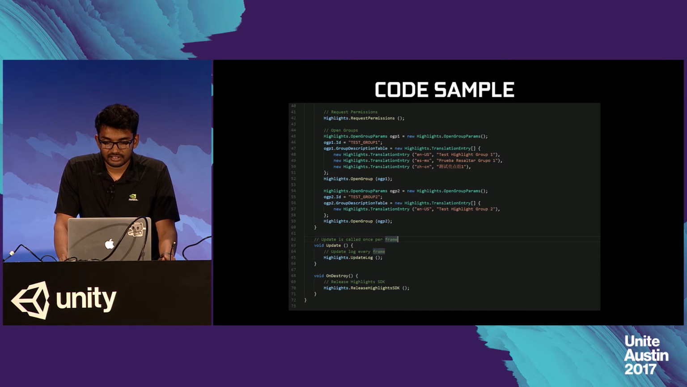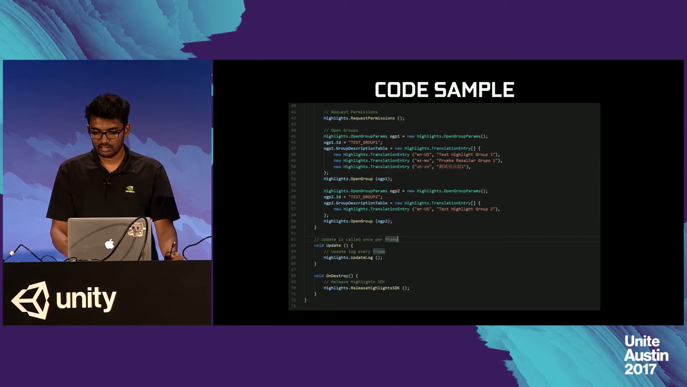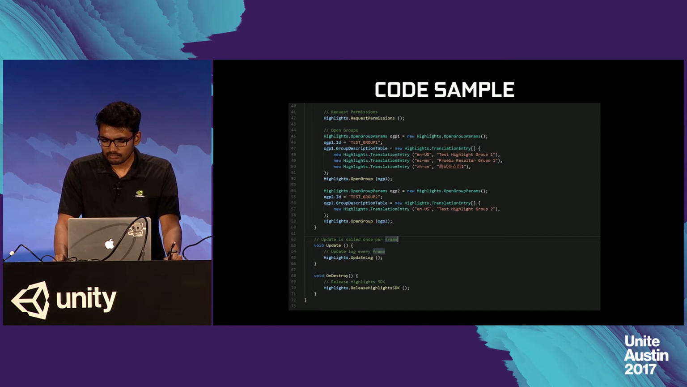In the update function, we are using a helper function to read out any information, warnings, or errors that are reported by the driver directly to the Unity log for ease of development. And then finally, when we want to quit the game, we release the highlights instance.